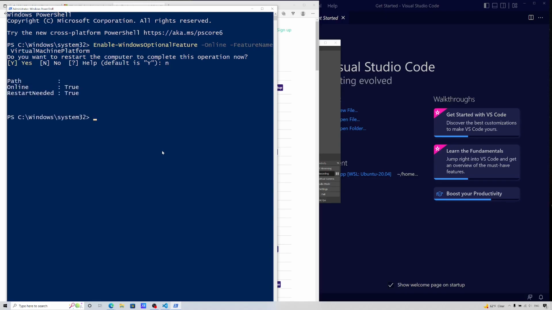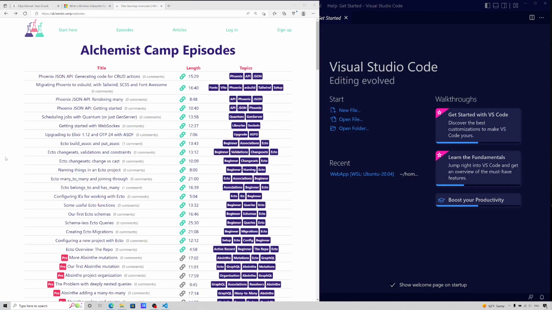We've got one other feature to enable that will probably also require a reboot. So we'll Enable-WindowsOptionalFeature, and once again, Online. And this one, FeatureName is Microsoft-Windows-Subsystem-Linux. All right, that was exciting.